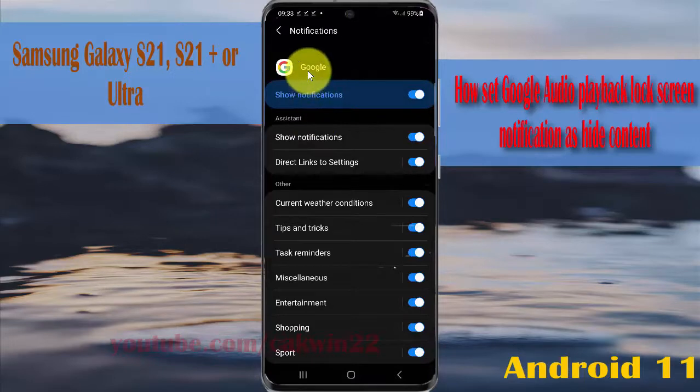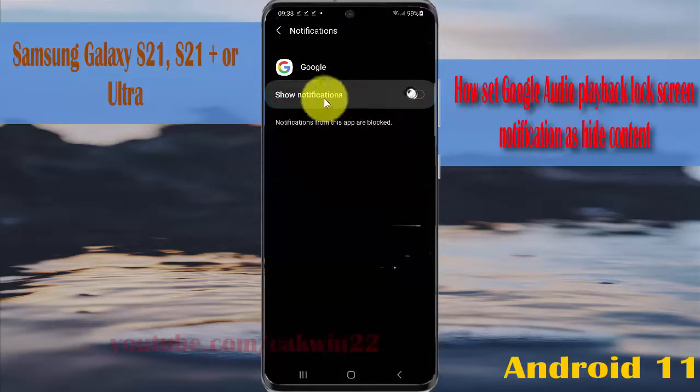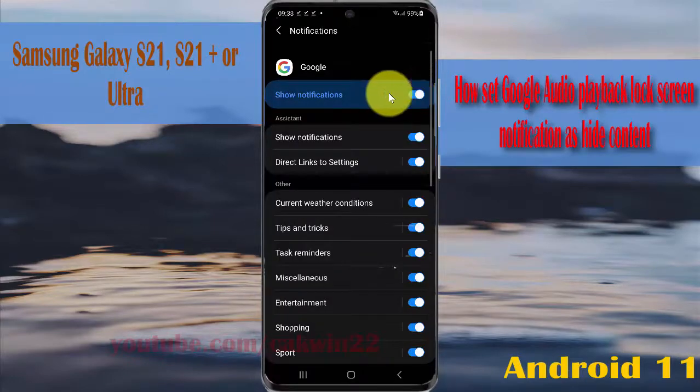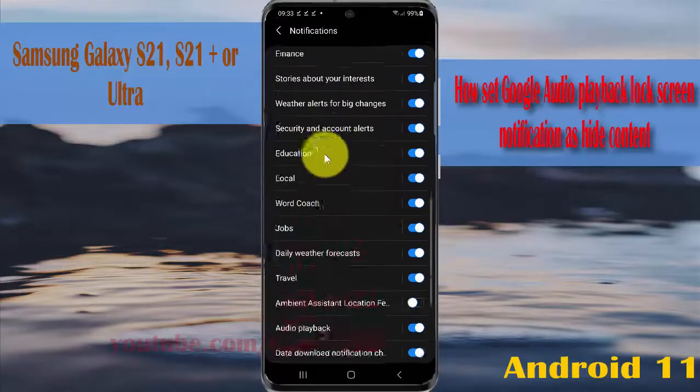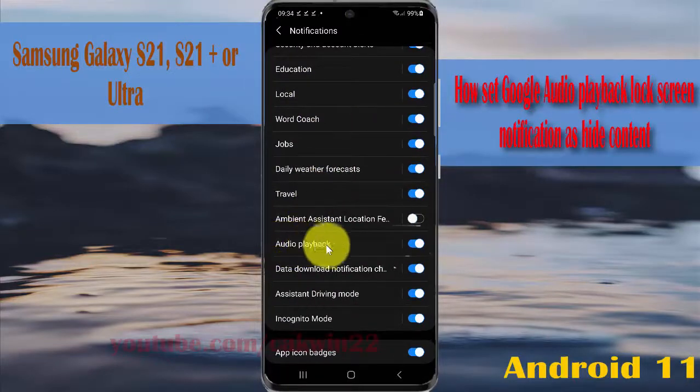and then you must turn on Google notification first. If Google notification is off, tap show notification switch until it turns on, and then scroll down screen, find audio playback, and then tap audio playback.